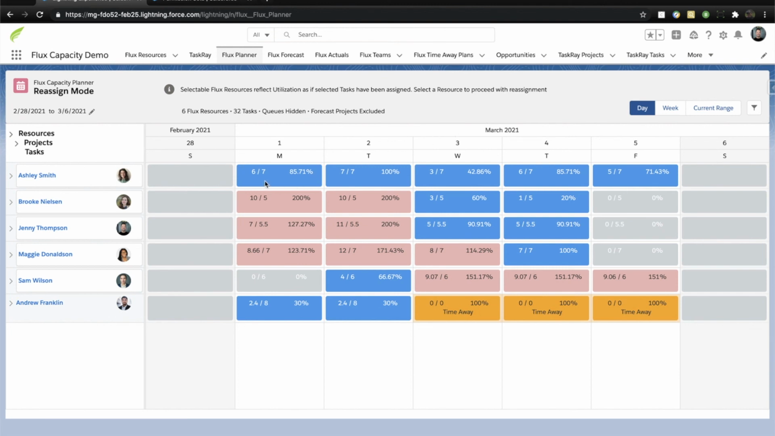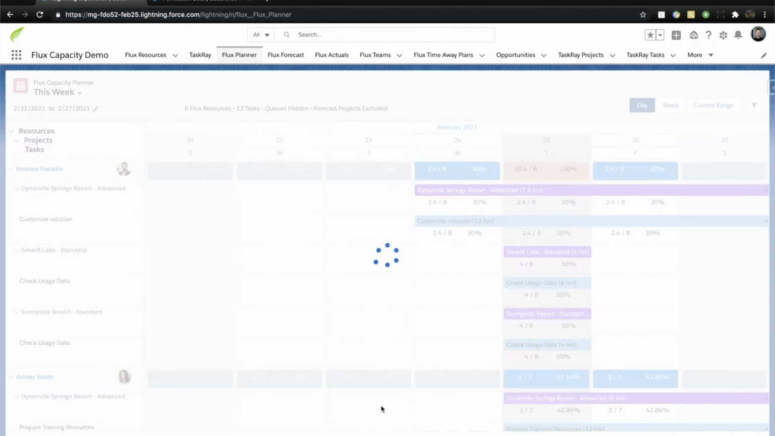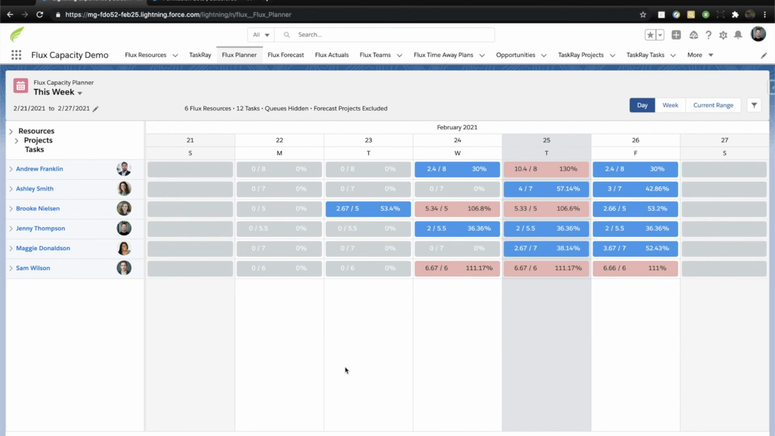Here we see that Ashley Smith, for that task that's occurring on the 2nd, her utilization is going to be at an acceptable level, right at the 7 hours targeted. And so by selecting Ashley and assigning selected, we're committing to the changes. And that's it. We can look at another resource and repeat the process as necessary to keep allocation smooth.